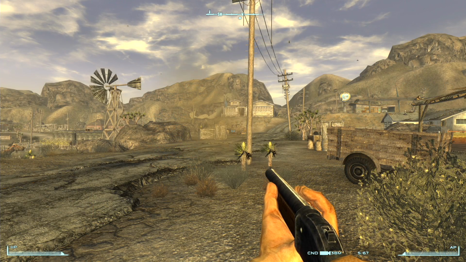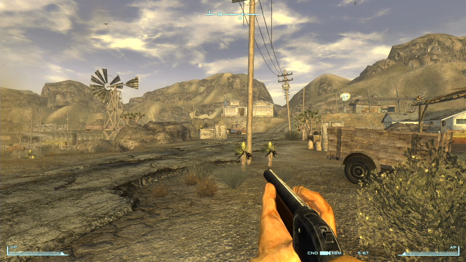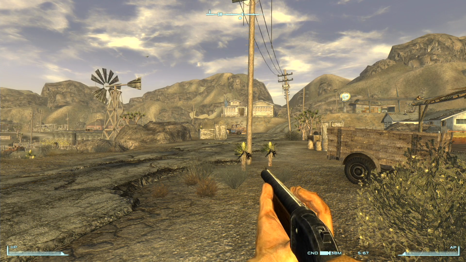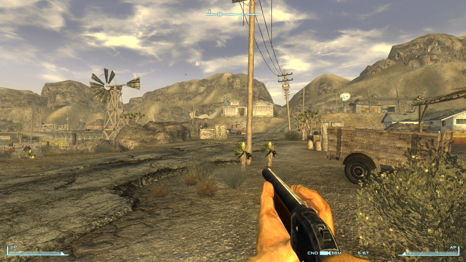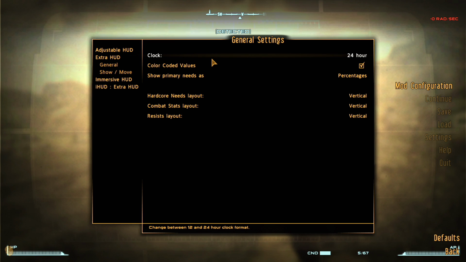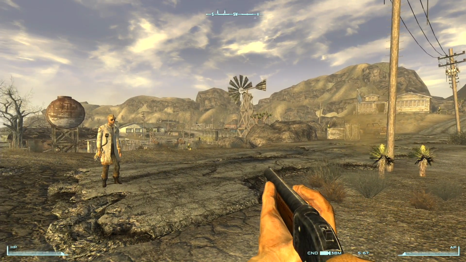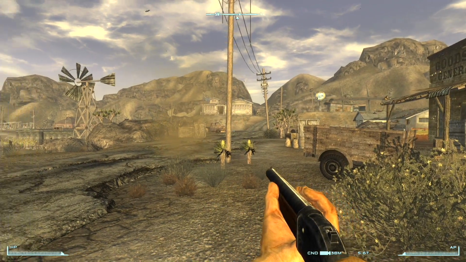Now there are actually still a few things missing. There are a few heads-up display elements that should be visible right now. OneHUD actually adds a few new features. If I go along to mod configuration and go to the extra HUD, it adds a clock, it adds primary needs values, things like your thirst, your hunger and so on, resists. These type of things are added to your heads-up display. But as you can see, they are not present.